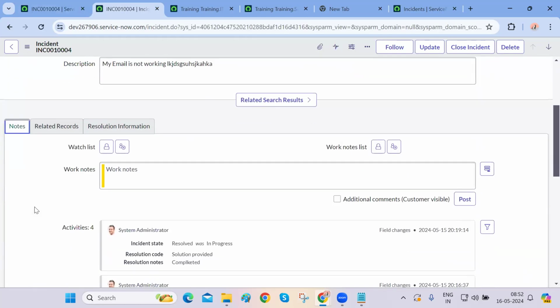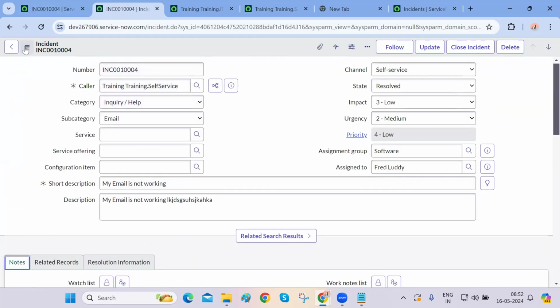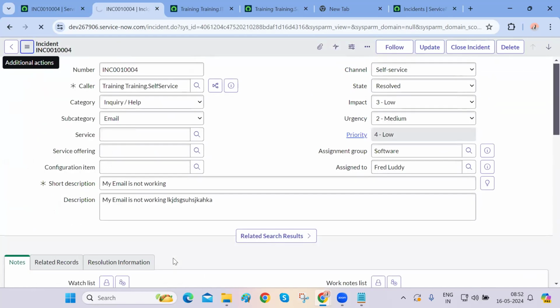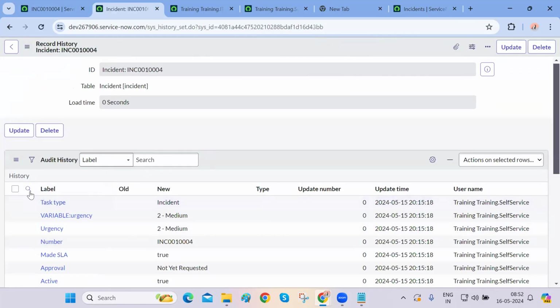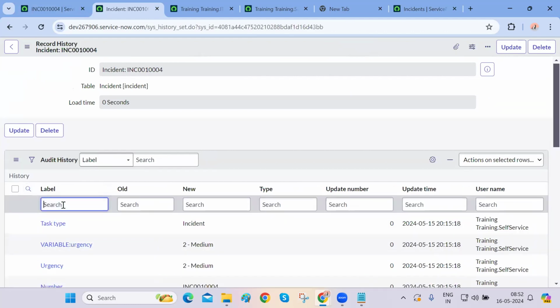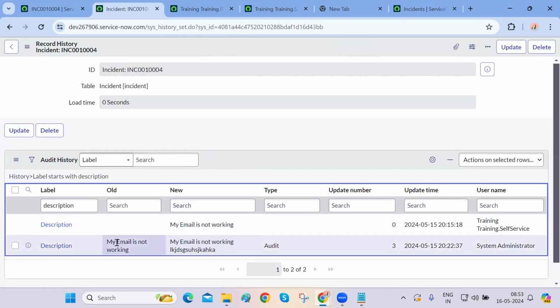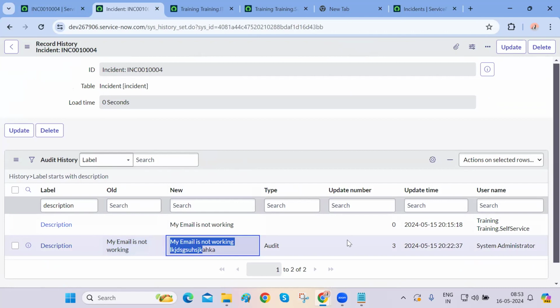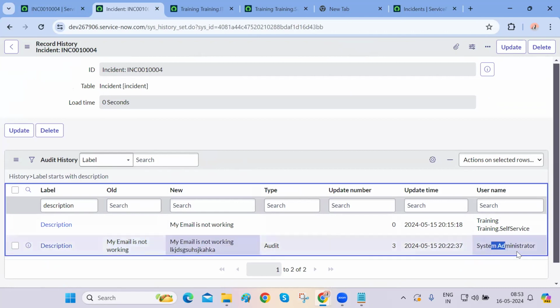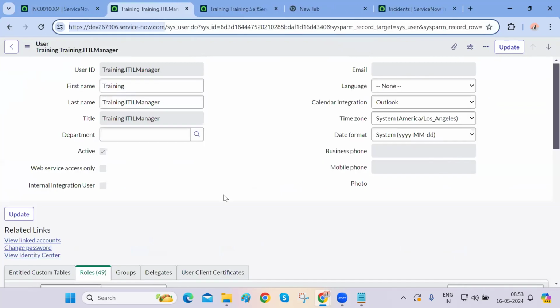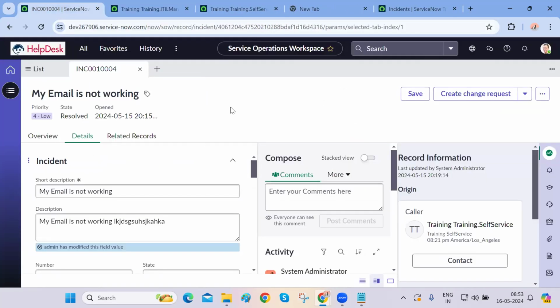And how I can see it is either from work notes or somewhere, and even from history. From the history, I can see that this particular description was previously this. Let me show you exactly how we do these things. See, the old value was this and the new value was this, and this change was done by this particular guy. So you can never run out of it. This is a good thing that ServiceNow has provided.